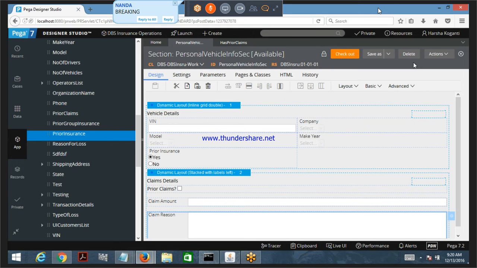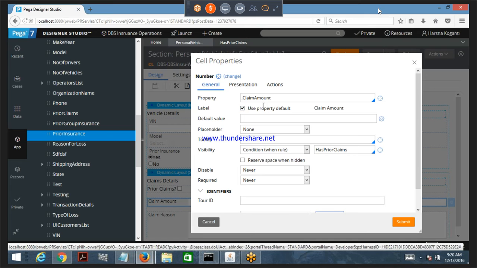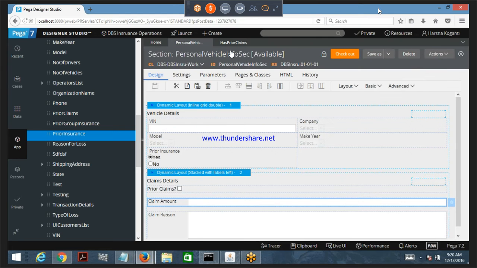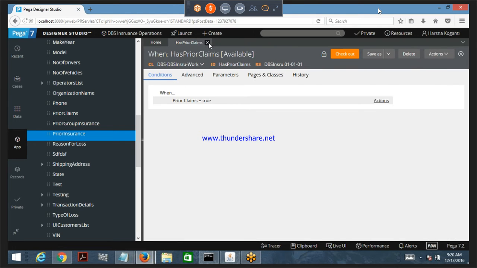What is the dot? See, I told you, I'll tell you now. What is this dot? Any property you want to access, you need to give a dot so that you are able to access the property. I will show you now itself when you are working on this.